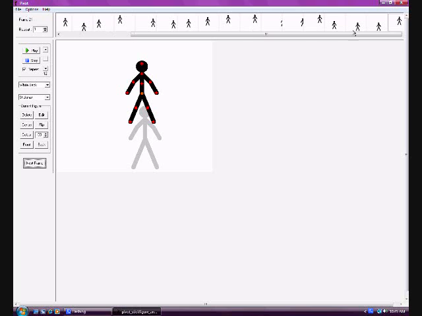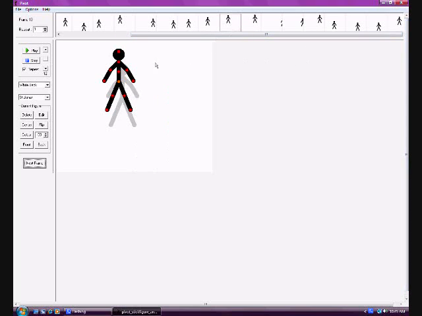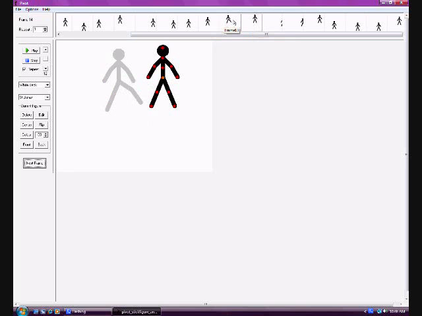And if you want to change something in a frame, like say you want to move his leg over here, you can just click on the frame and move his leg to wherever you want it. Then click on a different frame and you'll see his leg is different now.